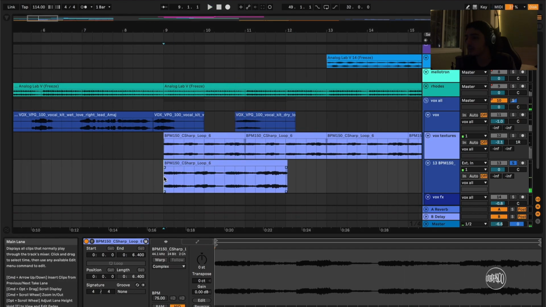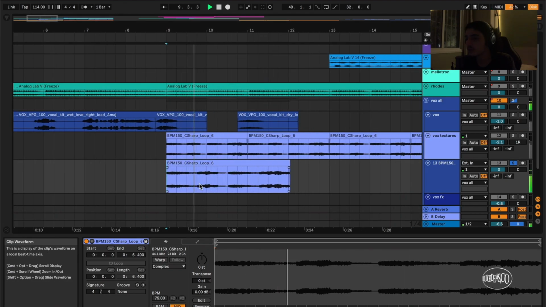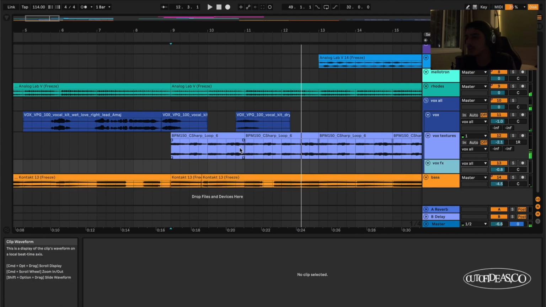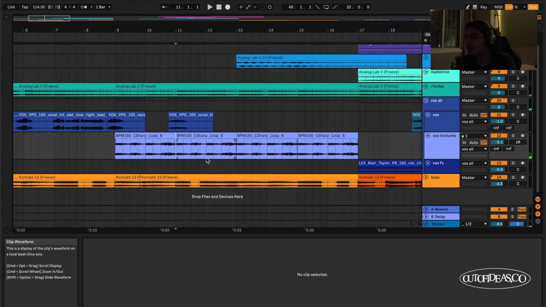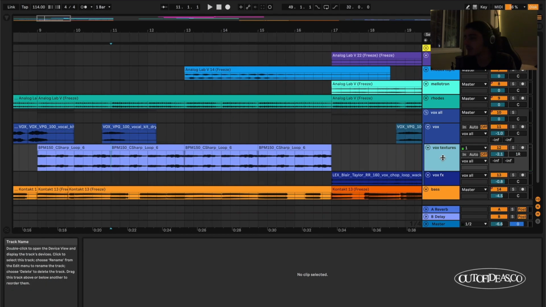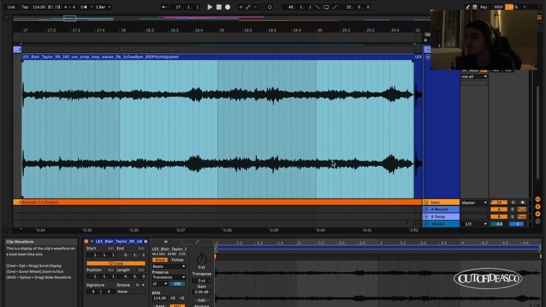This is how the original sounds. Nice. So I just brought it in to prepare for that transition, and when that transition comes, I bring in this vocal.